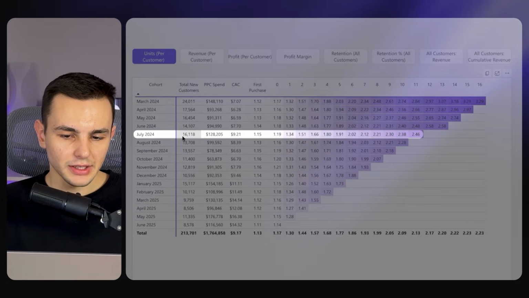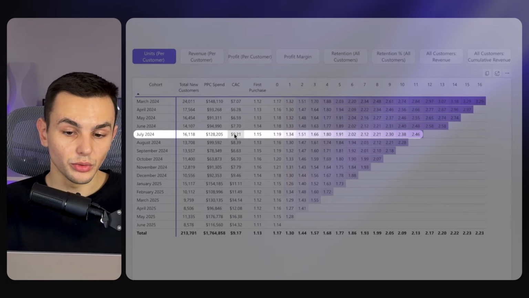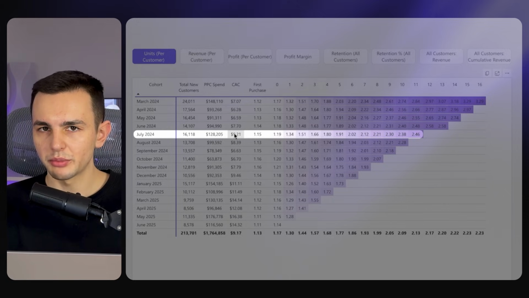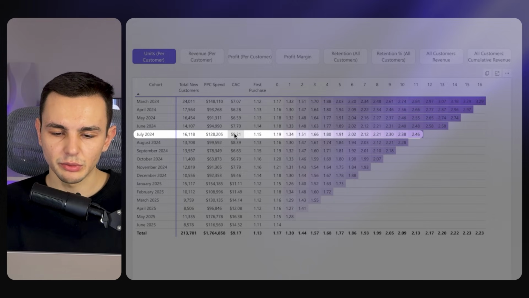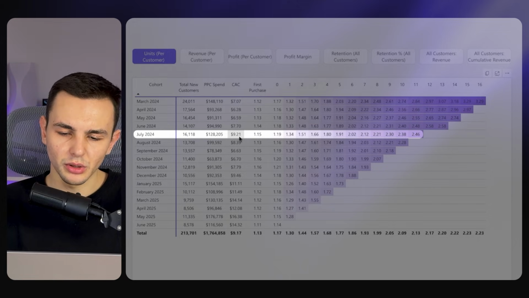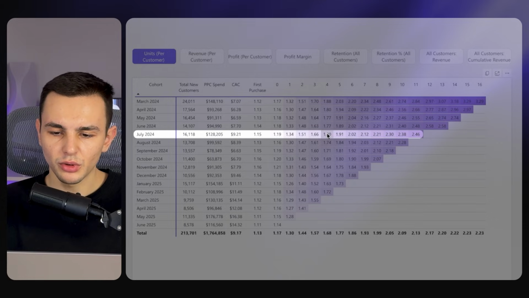We acquired 16,000 new customers. We spent more money on ads. Our customer acquisition cost obviously grew. That's normal. The more you increase your budget, most likely the higher the customer acquisition cost will be, because you need to raise your bids. So our customer acquisition cost is $9.2, which is still pretty low. And then our first purchase LTV is 1.15, and then it started to grow. And within 6 months of the repeat purchase, we got to 2 units sold. That's actually a very decent performance. Yeah, so that case was successful.